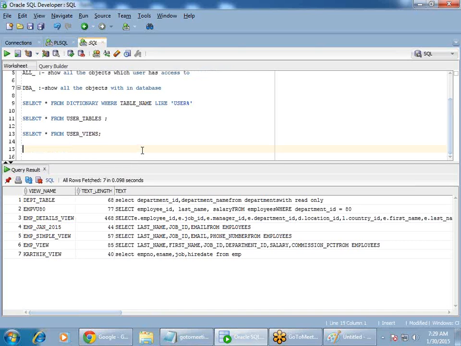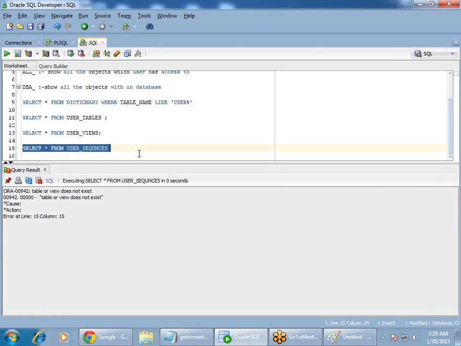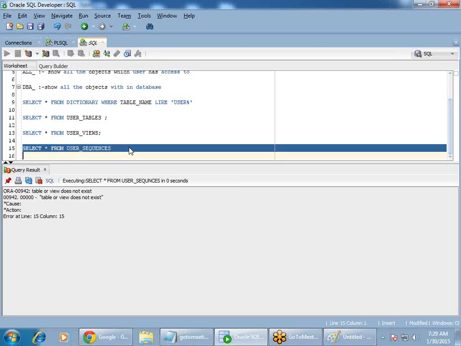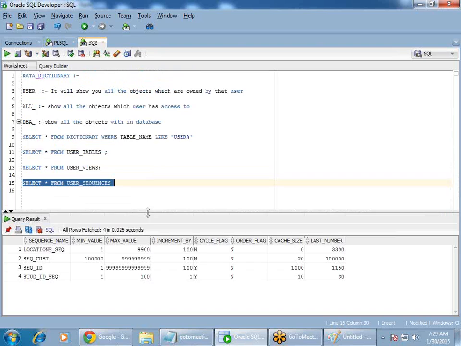Next, let's say you want to know the list of sequences which are present. You can query select star from user_sequences. It will give you the list of sequences present in this schema. When you execute, you see the sequences, and information like the minimum value and maximum value will be stored.